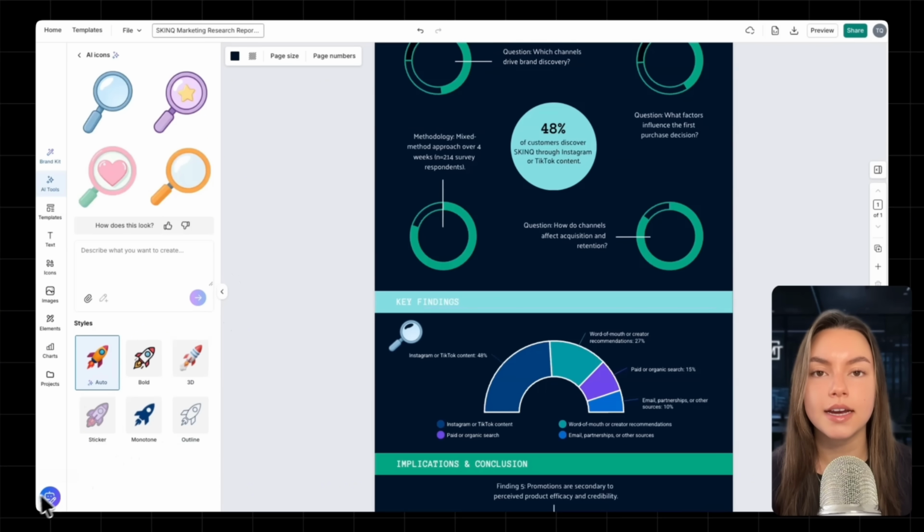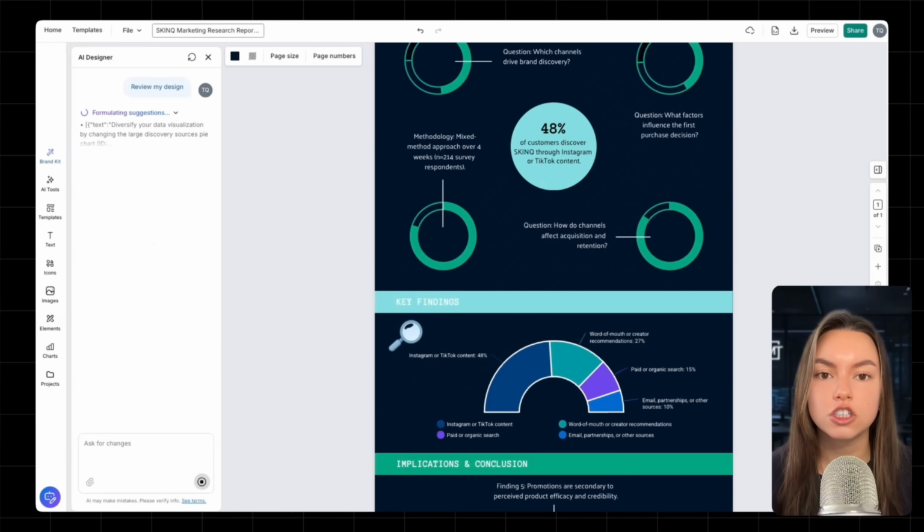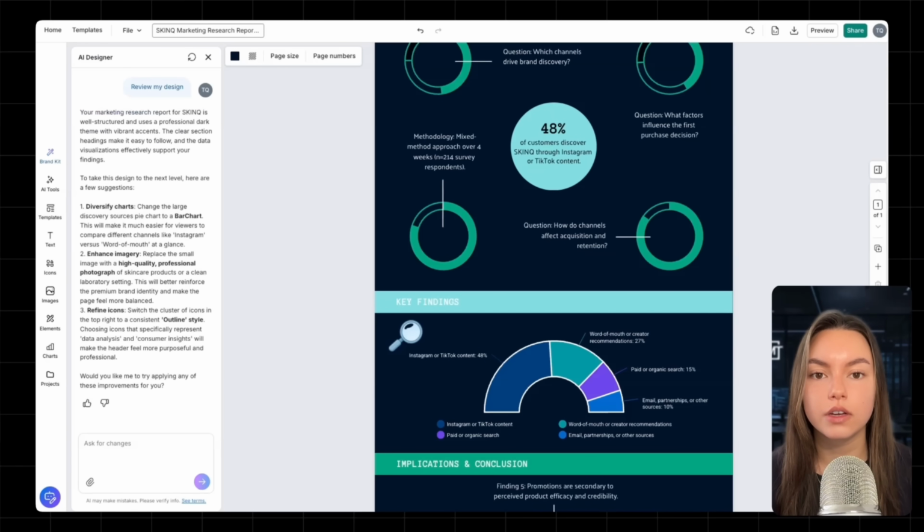Next, I'll open the AI designer and ask it to review my design. It'll examine my design and suggest any edits that will help this infographic look more professional and well designed. You can easily apply any of these as you see fit.